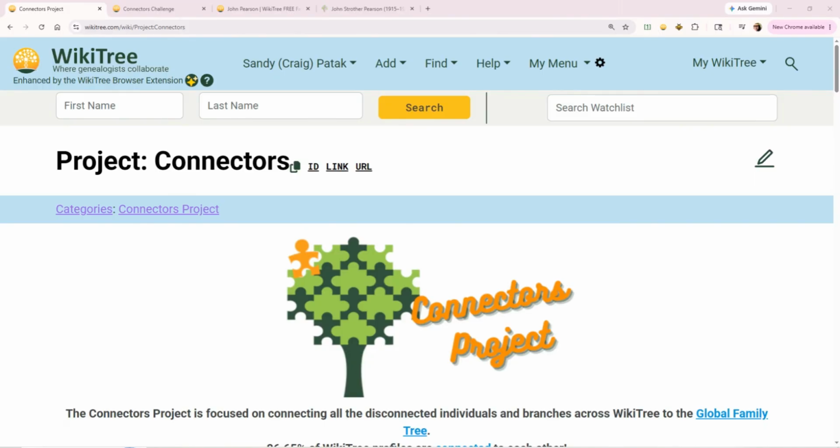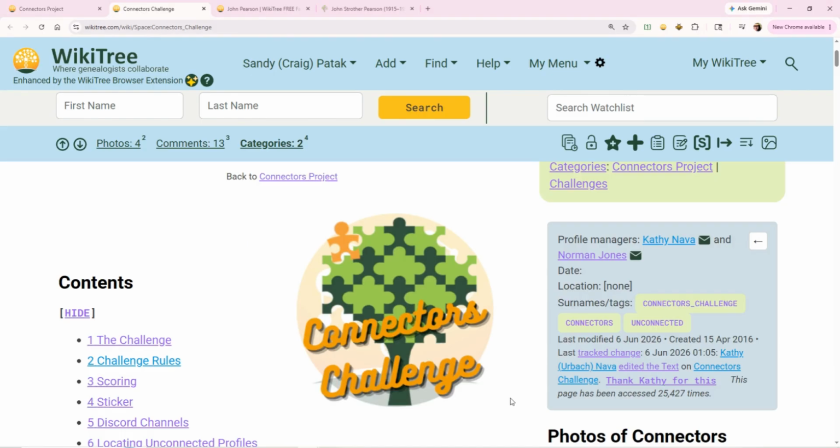Today, I want to talk about the Connectors project, and in particular, their Connectors Challenge. It is a monthly challenge where they connect the unconnected to the big tree, the one tree, which is called WikiTree. A lot of people are getting the Connectors Challenge confused with the connect-a-thon, and those are two completely separate events. I'm going to explain how to work the Connectors Challenge and, more importantly, how to get a score for it. And at the end of this video, it should make sense how the Connectors Challenge is different from the connect-a-thon.